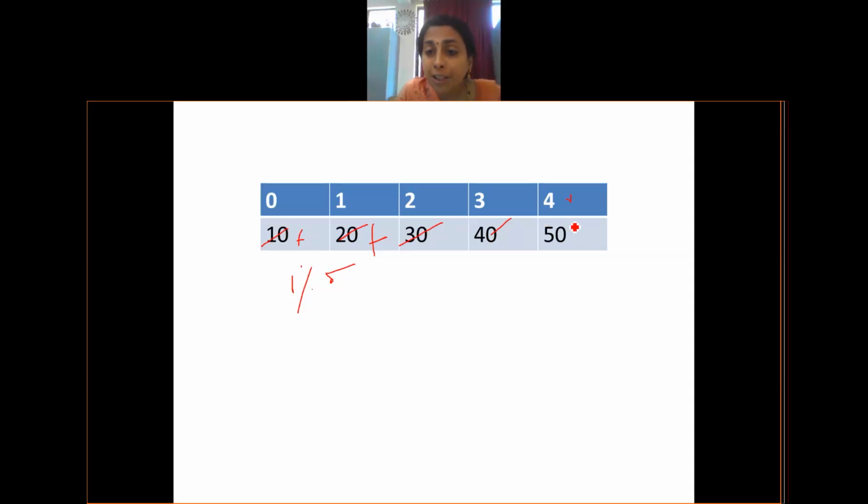Okay. Now front is at this position. And let's suppose rear has come to this position. And at this point, I have inserted 60. Right now, rear is at 0. Front is at 4. Now, if I want to delete an element 50, what has to happen? Front is equal to front plus 1 mod size. Front is 4. 4 plus 1 is 5. 5 mod 5 is 0. So front has come back to 0.